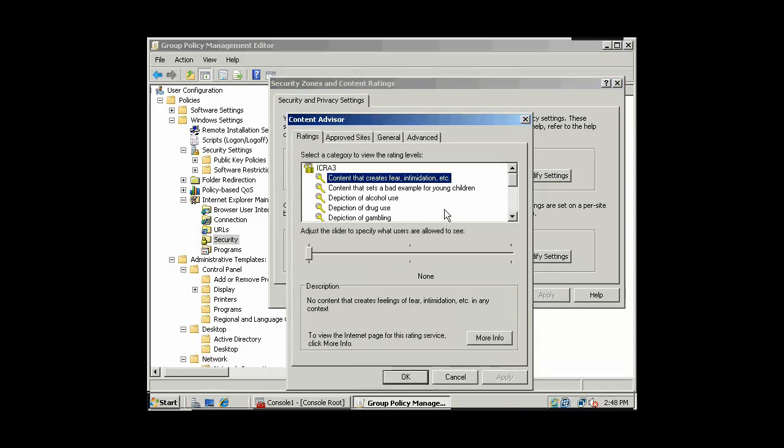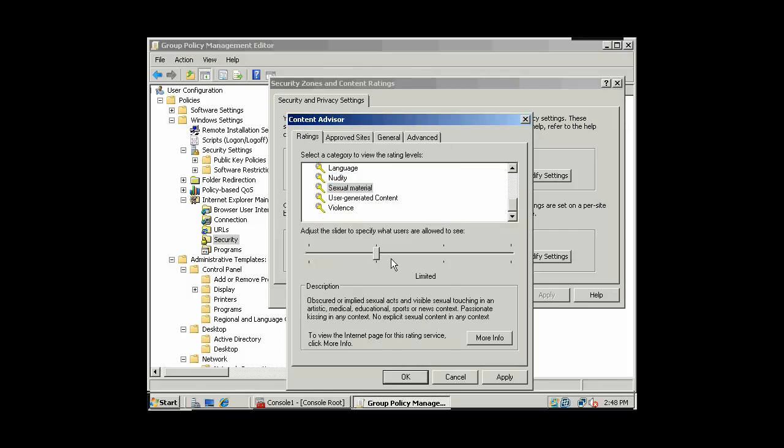And also for content ratings, notice that we can go here, and I'll just move the slider a bit. Here's some of the content ratings. Content ratings would include violence, fear, intimidation, alcohol use, drug use, depiction of gambling, tobacco, weapons, language, nudity, sexual material. Here's a slider here. I'll move the slider back and forth. So unrestricted access, limited, and then no access whatsoever.